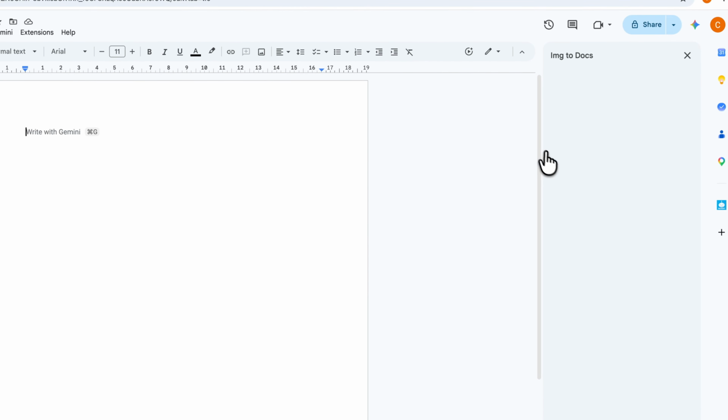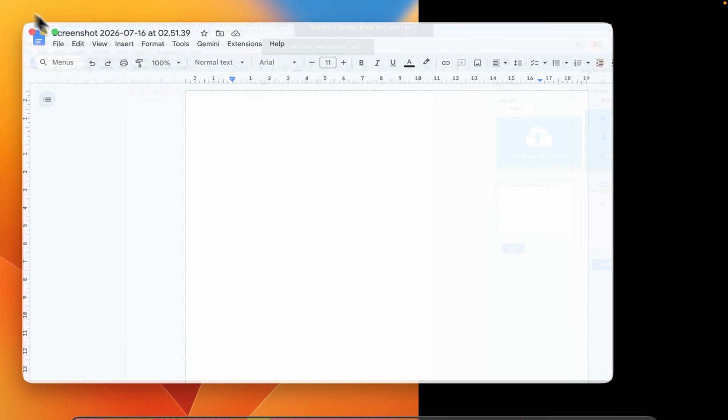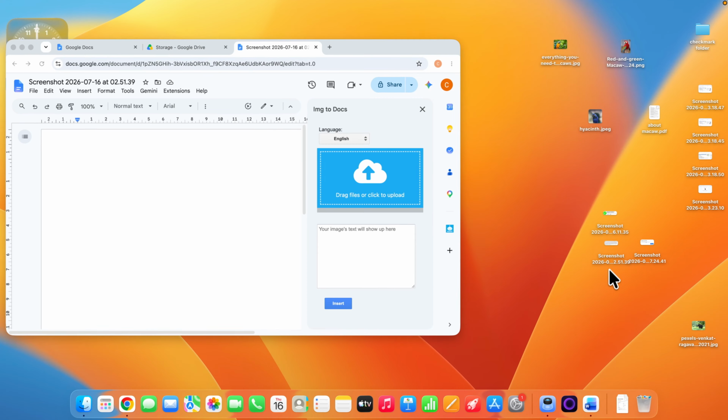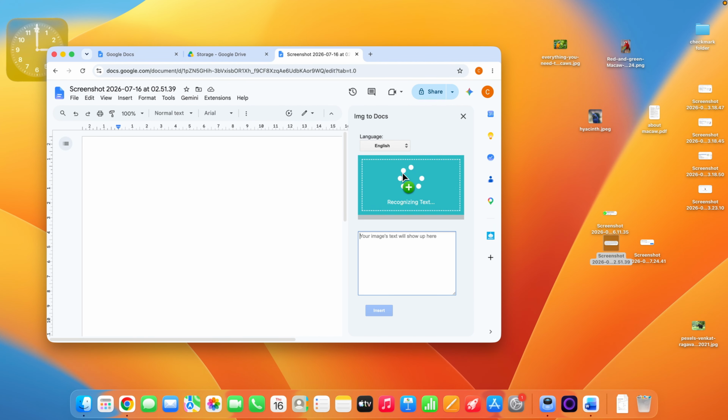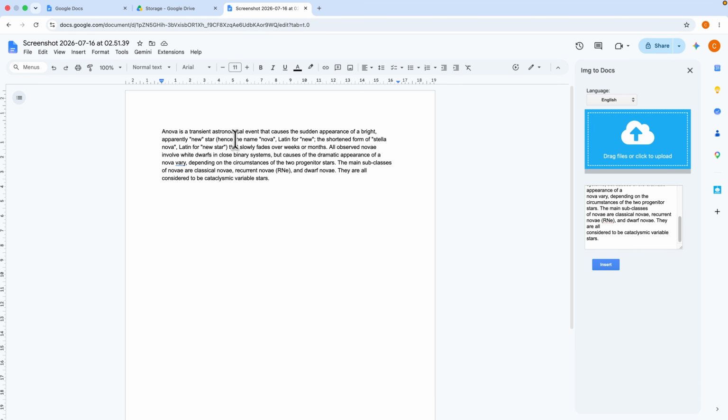Now it should pop up this window on the right side, and we want to basically drag our photos here, and then it will transcribe your text here, and you can insert it in your document. So let's try it. I'm gonna drag my image from the desktop. Done. So this is our text. I can insert it in the document, and here we go.